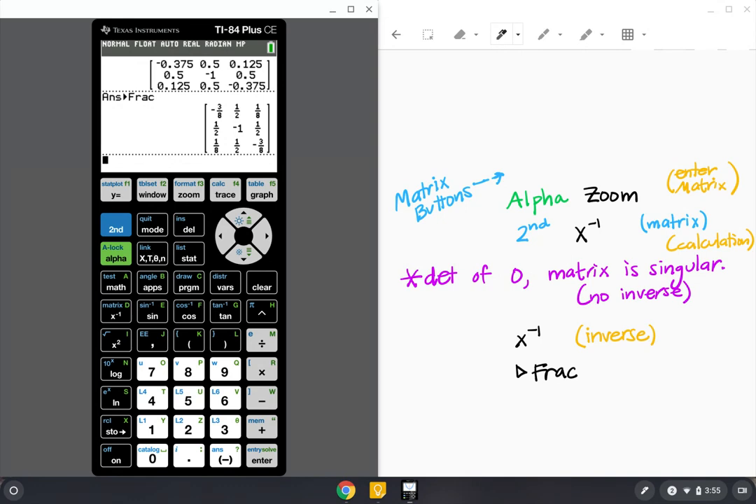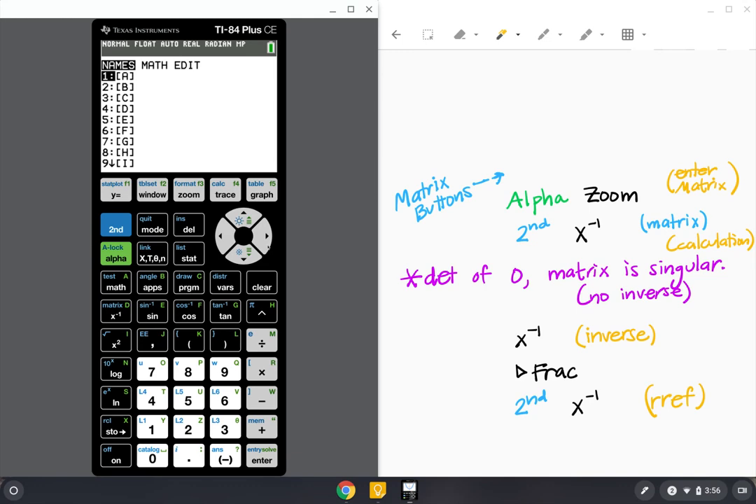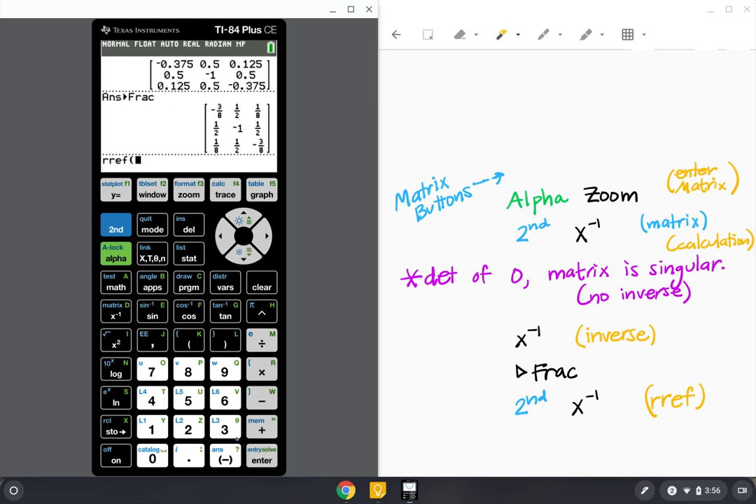So in that matrix menu, if I go back in there, if I go second and push that x -1 and get into all those calculations, that is where RREF lives. I'm going to show you how that works in a second. So second matrix, and I'm going to go to math. That's an important piece here. I'm going to scroll for days, right? I go past 9 to 10, get into the letters. There's RREF.